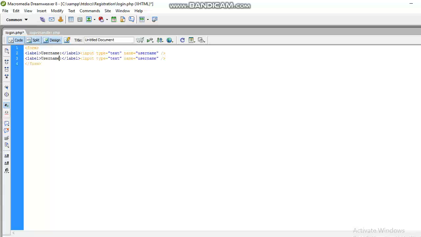Then I just copy it for the password. So the password, so input type is password, then you can give it a name, like you can give it pass. So here we can wrap this.